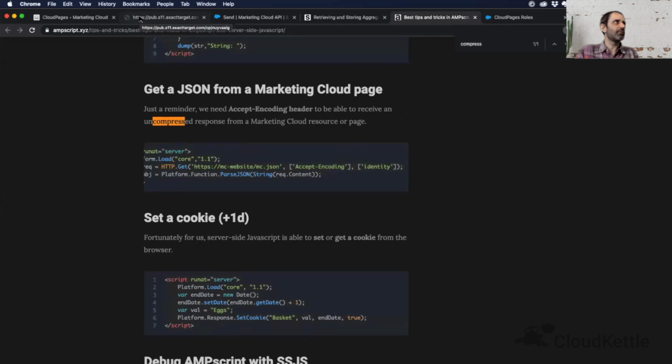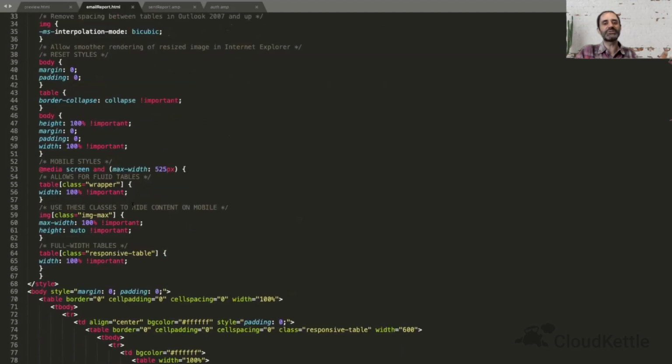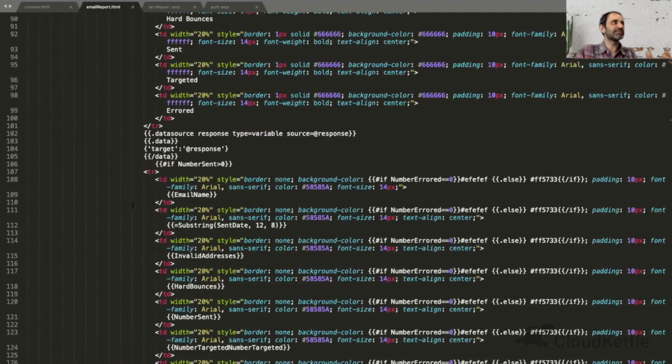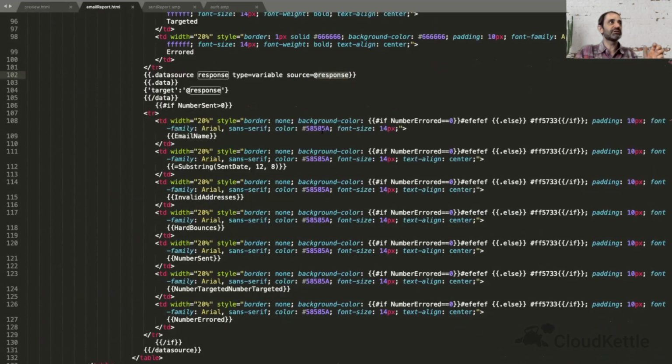So if I go back to my code, I now use the matching password, salt, and initialization vector values with a DecryptSymmetric AMPscript function to decrypt this JSON data. And as WS Proxy is transforming that SOAP response envelope to JSON, I'm simply using GTL, or Guide Template Language, to effortlessly parse the key value pairs for each object in the array that's returned from WS Proxy. So if we scroll down here, you can see all I've done is set the source to response, and I simply put the key value for each object.